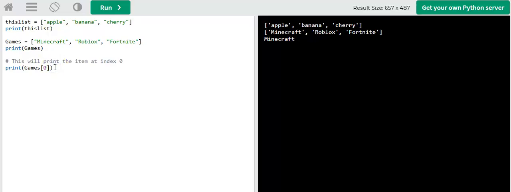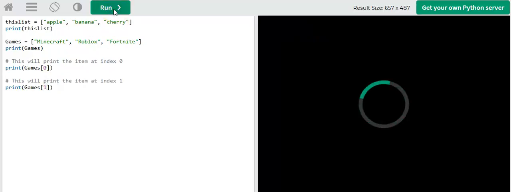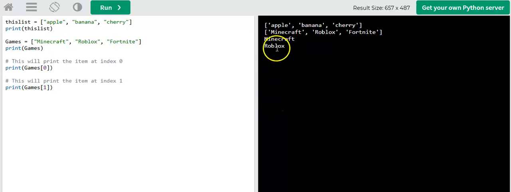Alright, so if further we want to print some item indexed at 1, we copy this code, paste it over here, and we just change the index to 1, and when we run, we get Roblox. It means Roblox is at index 1.